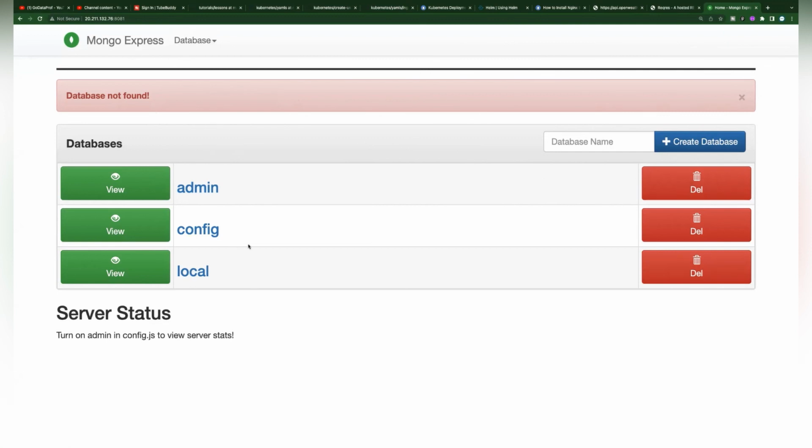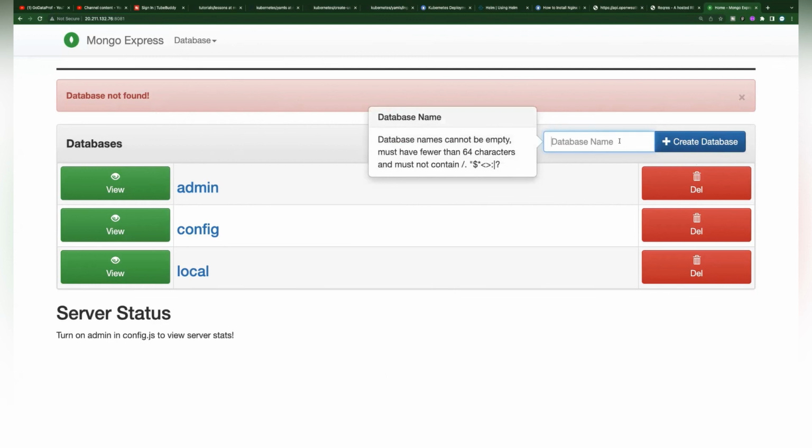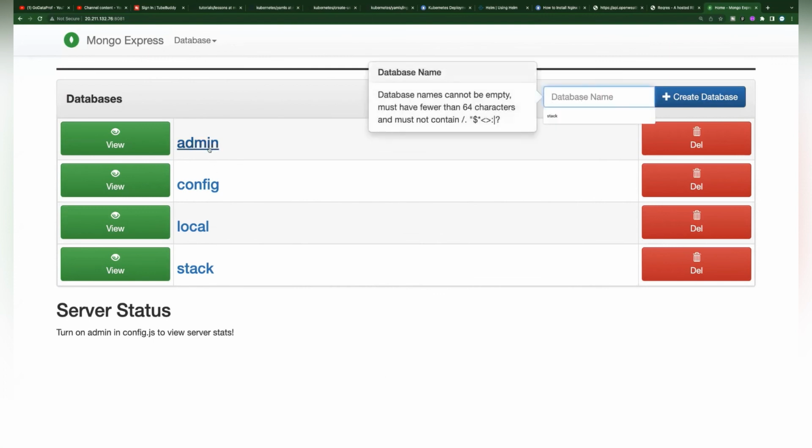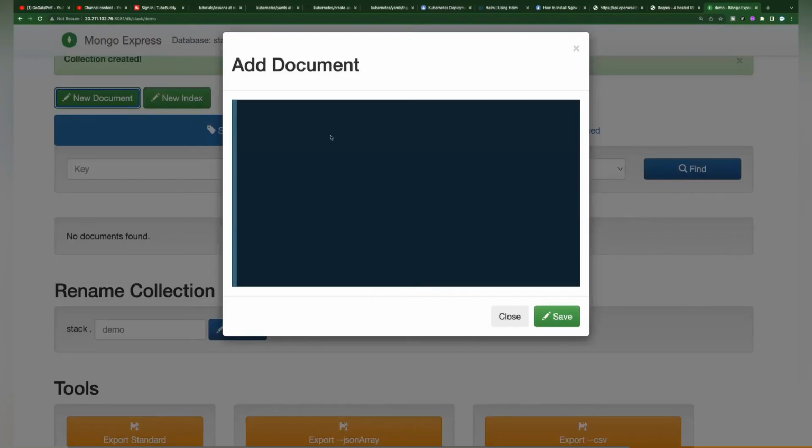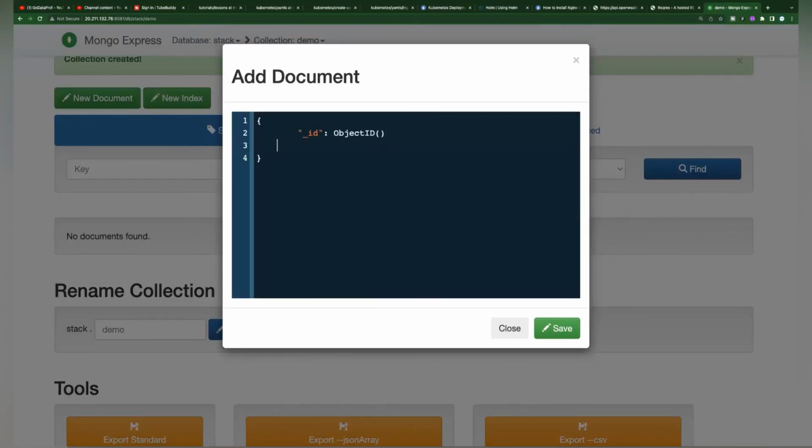Yeah, so basically this is how you create MongoDB and MongoExpress, and you're able to insert some data from your terminal. So I can create a database called stack here, and then I can create a collection called demo. And then I can insert a new document. And this document, I'm going to call it age 24, height 170.